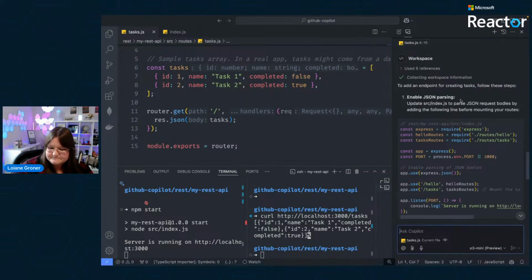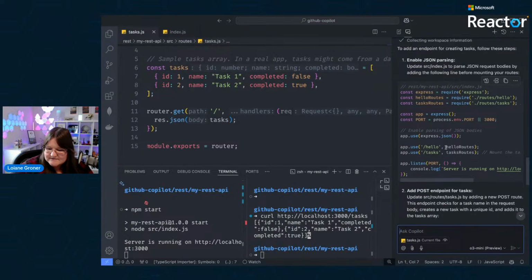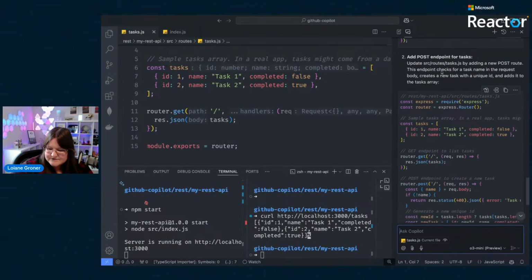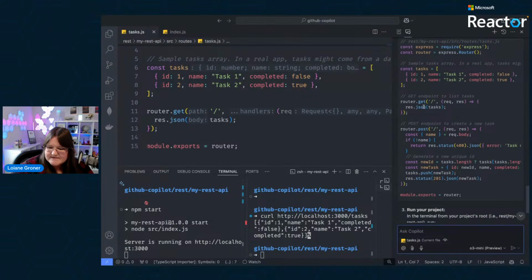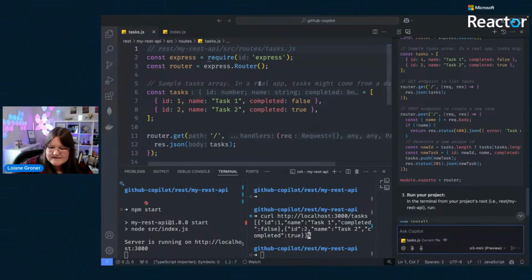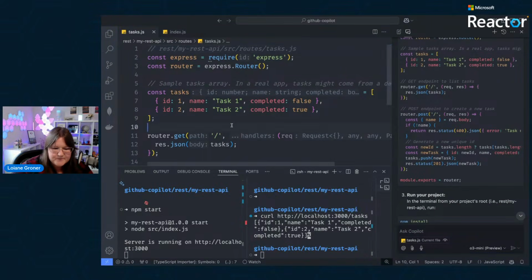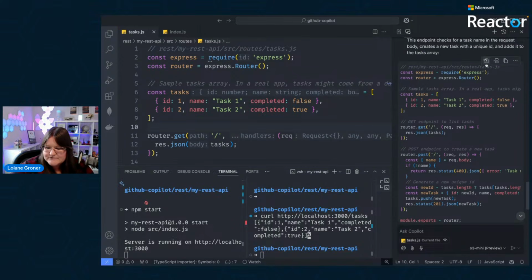So to add an endpoint to creating, we have to follow these particular steps. So this is done. We don't have to do that. And then for the tasks itself, so it's getting all the information. So if we take a look here, we already have this, the require of the express, the router, the sample task, the endpoint, and the post endpoint as well. So let's use this again. Again, I'm just going to ask Copilot to add the code for me in my editor.